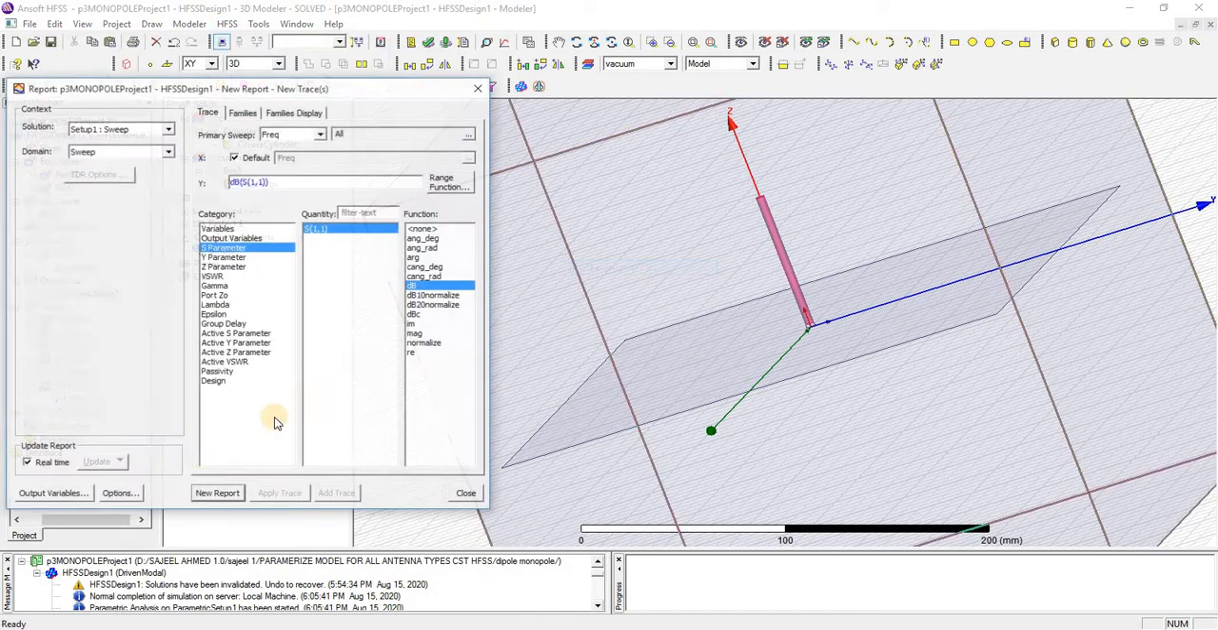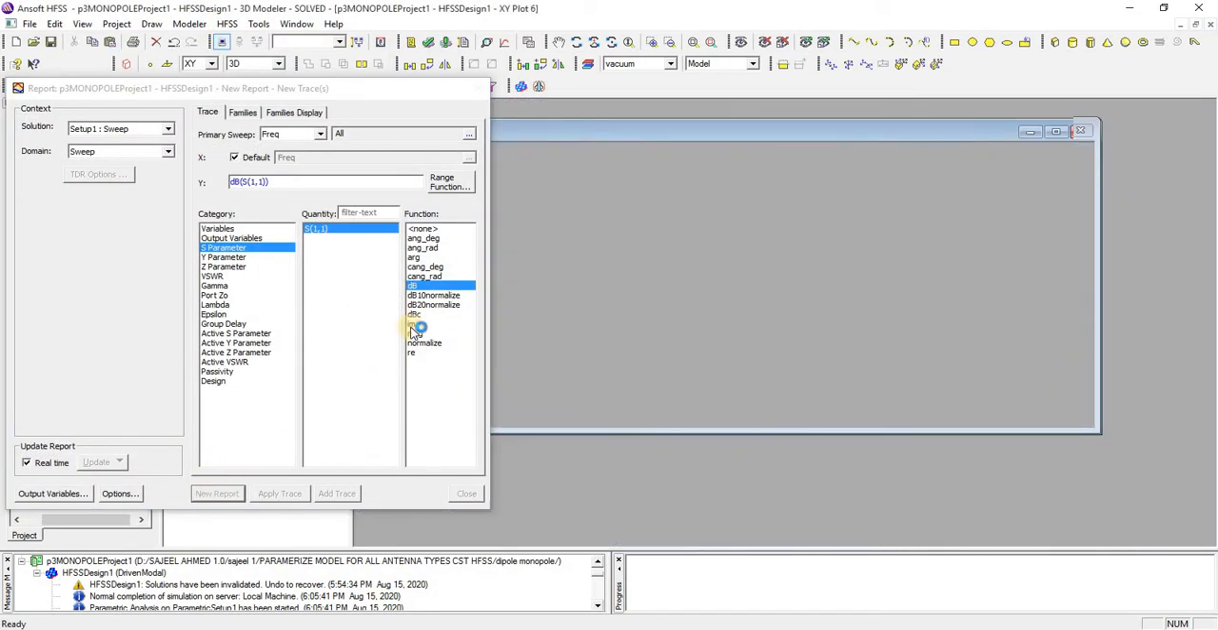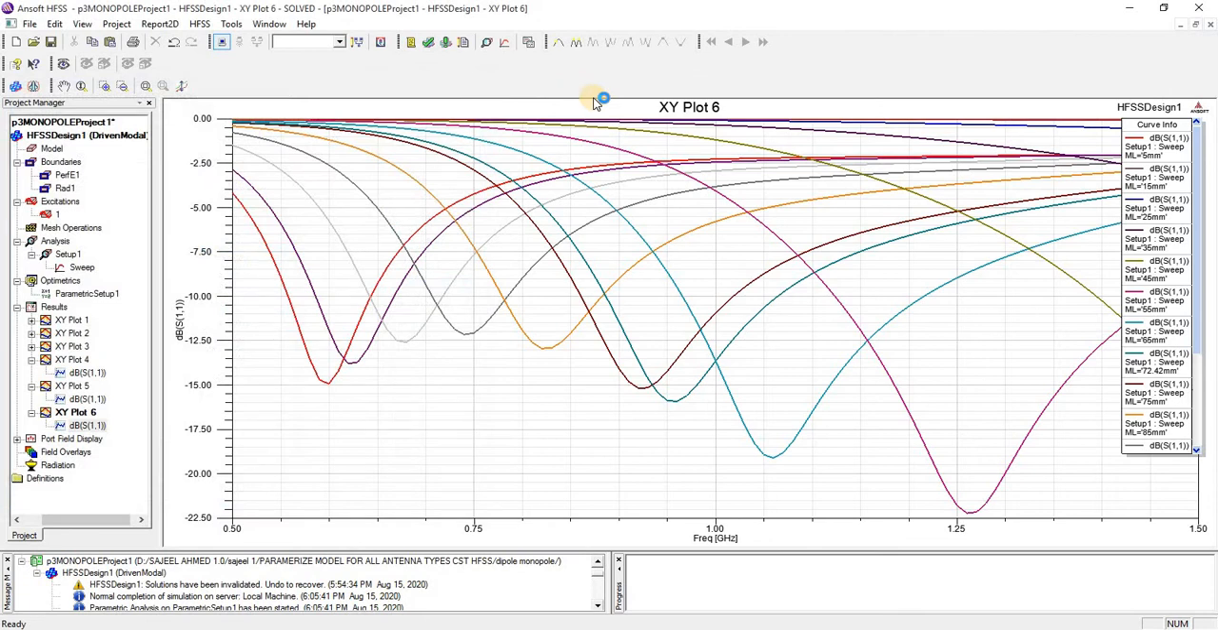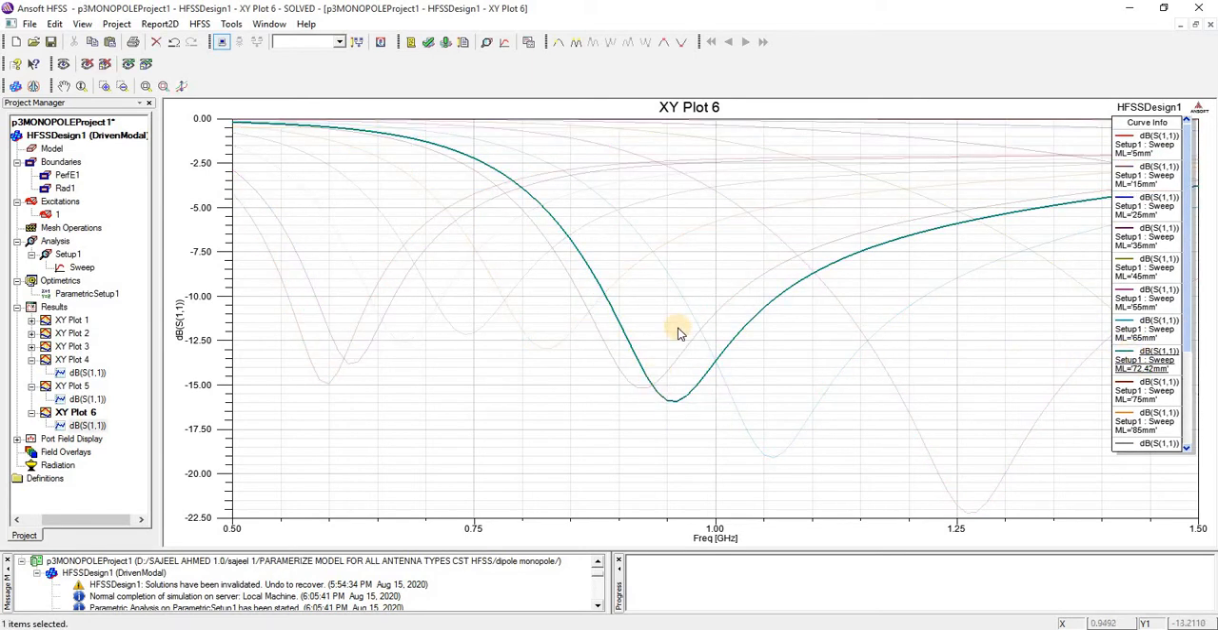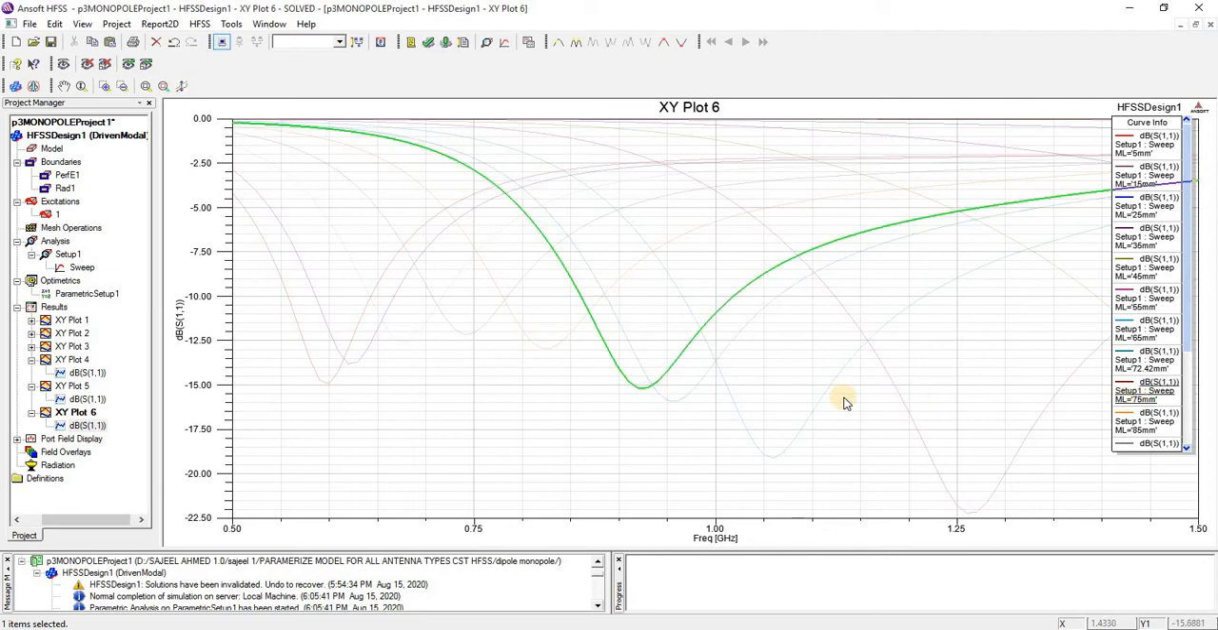First of all, I am going to check the return loss plot for different lengths of this monopole antenna. Here you can see that this is the actual plot of our monopole antenna, whose operating frequency is 0.9 GHz. If you increase the length, the frequency will be reduced. In the next parameterized result, which is at 75, you can see that the frequency has been reduced.